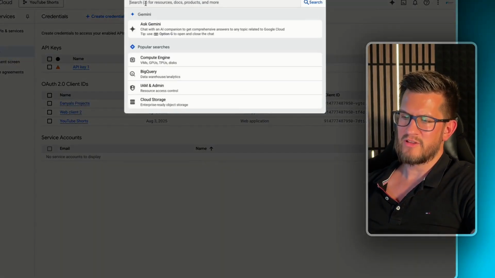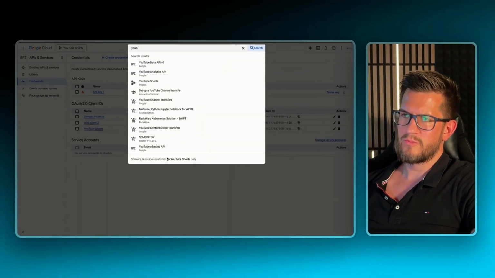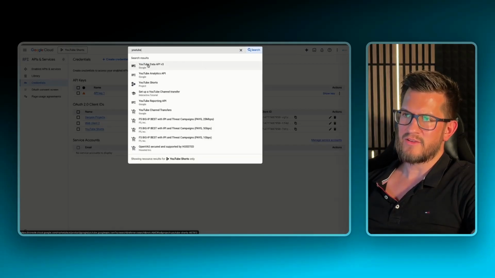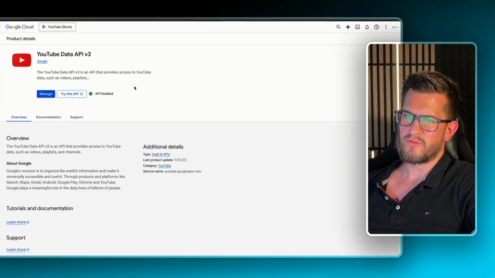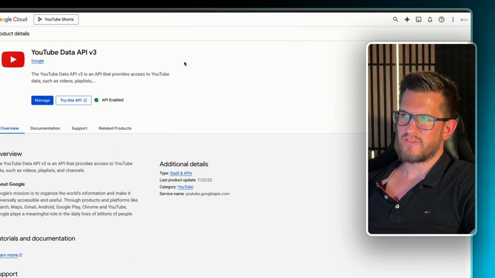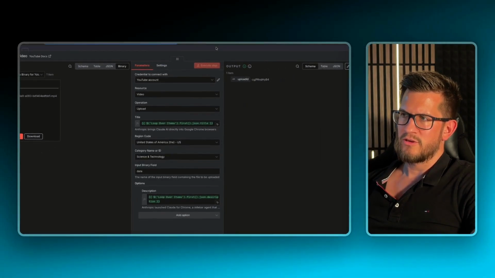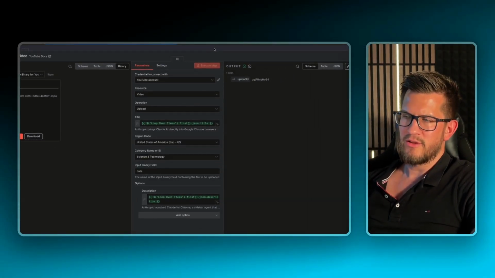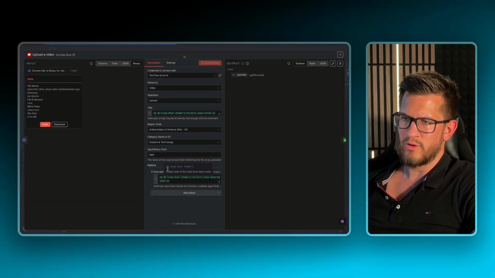And up here, you basically only look for YouTube. It's going to give you the YouTube data API. It's going to have the option to set this on, so enable it. And by doing that, you can then reference this in your workflows here. There are one or two steps more that we're going to dive into in another video. Now for this one, just take it for what it is.